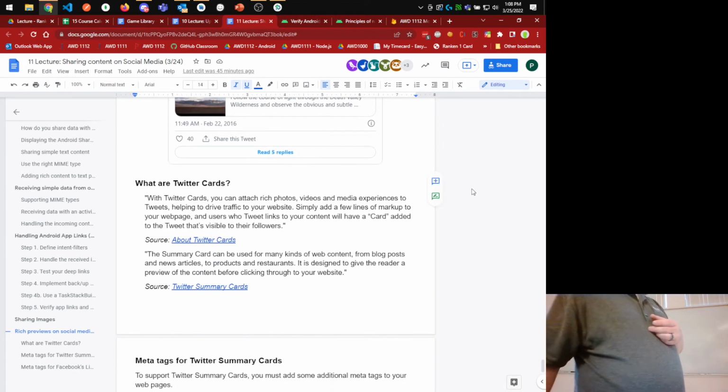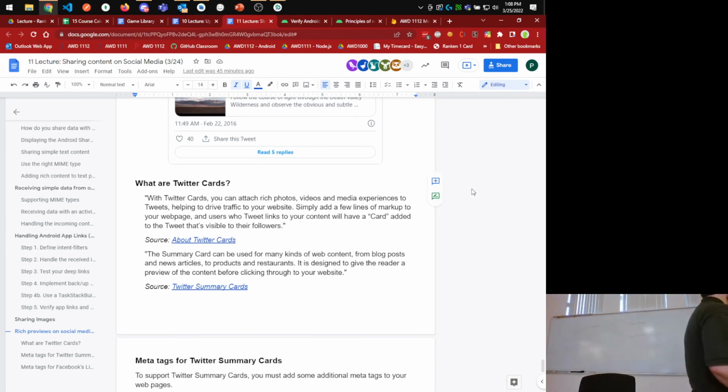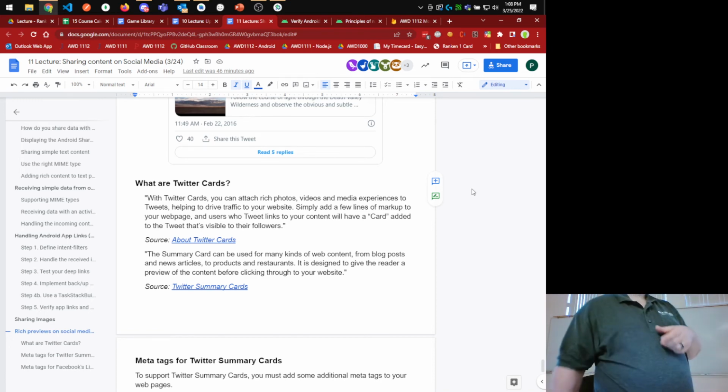So let's talk about Twitter real quick, because the process is similar for all the different social media platforms, but they do it a little bit different. So on Twitter, these are called Twitter cards. With Twitter cards, you can attach things like photos, videos, media experiences, etc. to your tweets. And oftentimes you're talking about attaching things that are on your own website, or you might have somebody else sharing, as we're doing, maybe sharing a link to your website.